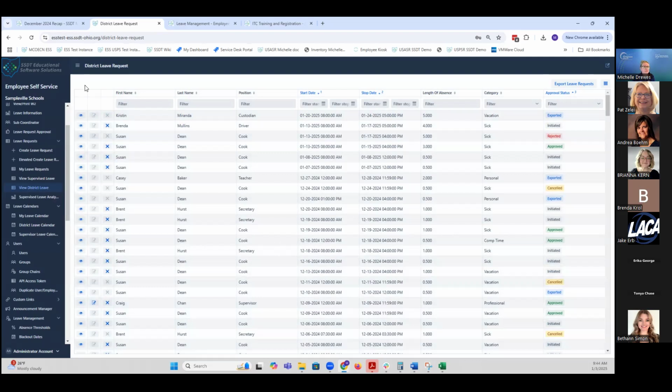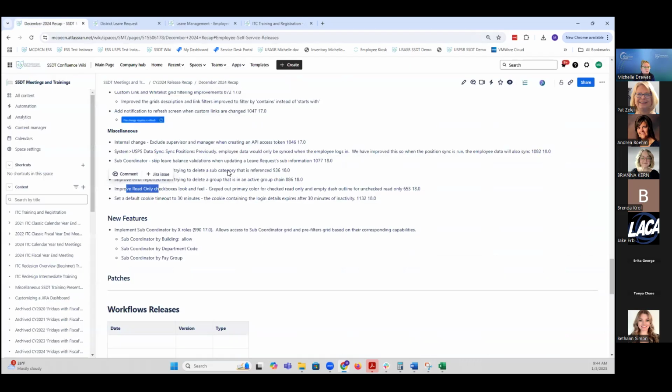One other thing that was done, let me go back to the recap here, is setting a cookie timeout for 30 minutes. We've been receiving some tickets regarding that. We've had a couple of reports that users are getting timed out automatically while they're actively entering information. It just dumps them out and sends them back to the login page. That's happened to me as well.